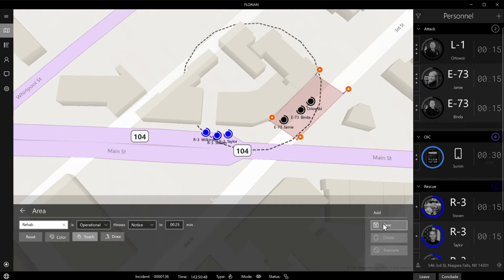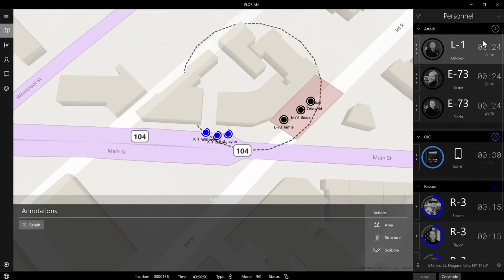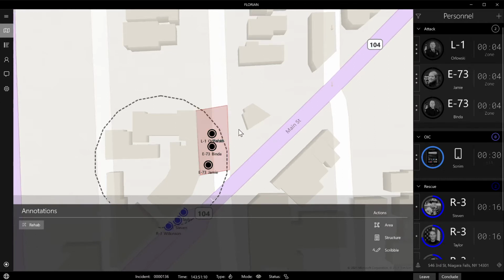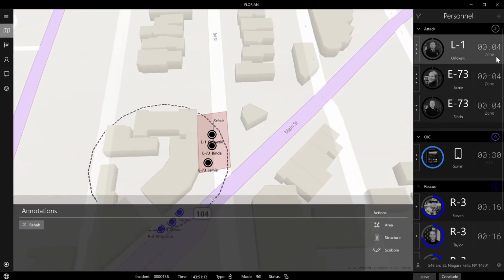So if I were to go ahead and click save, now the status is not going to change just yet, but you see that we show that they are within a zone, and that is now counting down. So in 25 minutes, a notice is going to appear for these personnel or these resources. So let's just show what that looks like over the course of this video. Let's make that timer 5 minutes. Let's say it's a rehab zone and we want to know how long people have been in there for 5 minutes. Obviously this updates.